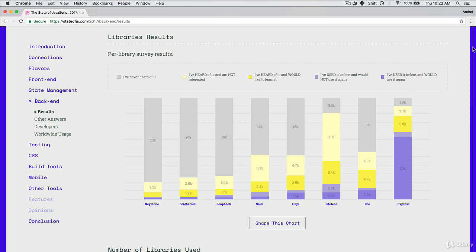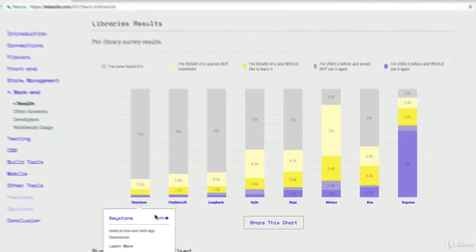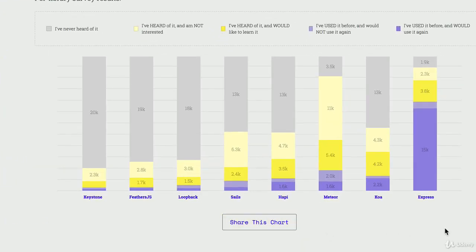And I have here the State of JavaScript 2017 survey. It's a famous survey that gets done every year at the end of the year that asks developers what their favorite tools are, what front-end tools they use, and I highly recommend that you check it out. But you can see here for the backend, the library that is most popular is Express. And this purple bar means I've used it before and would use it again.